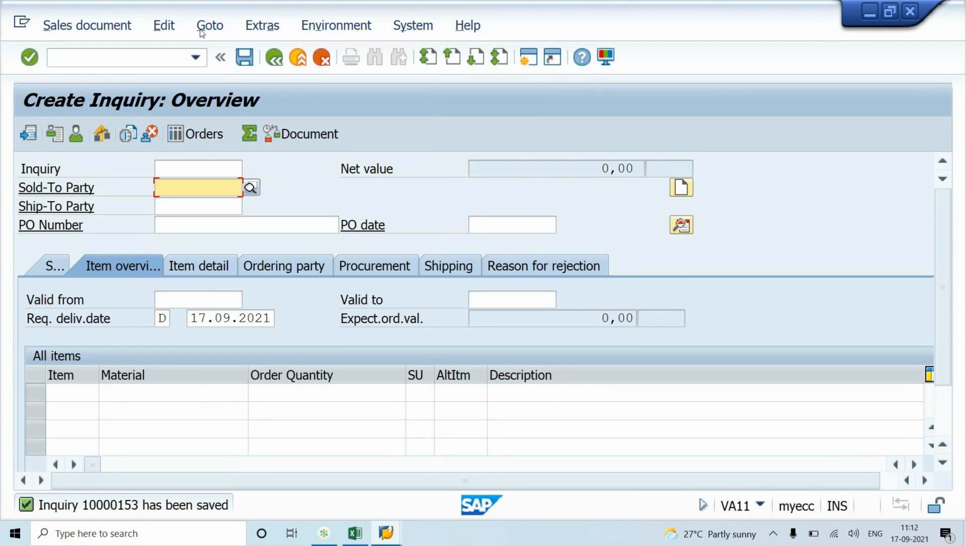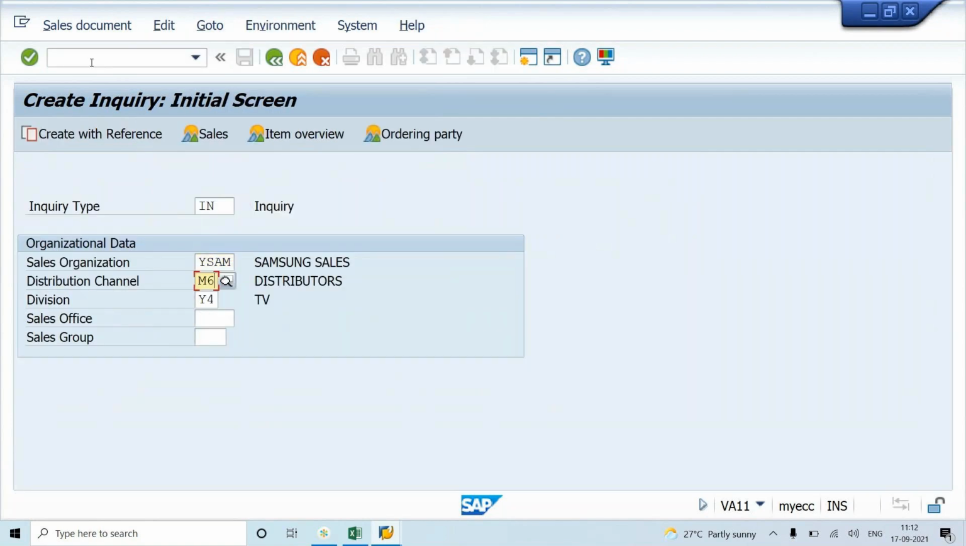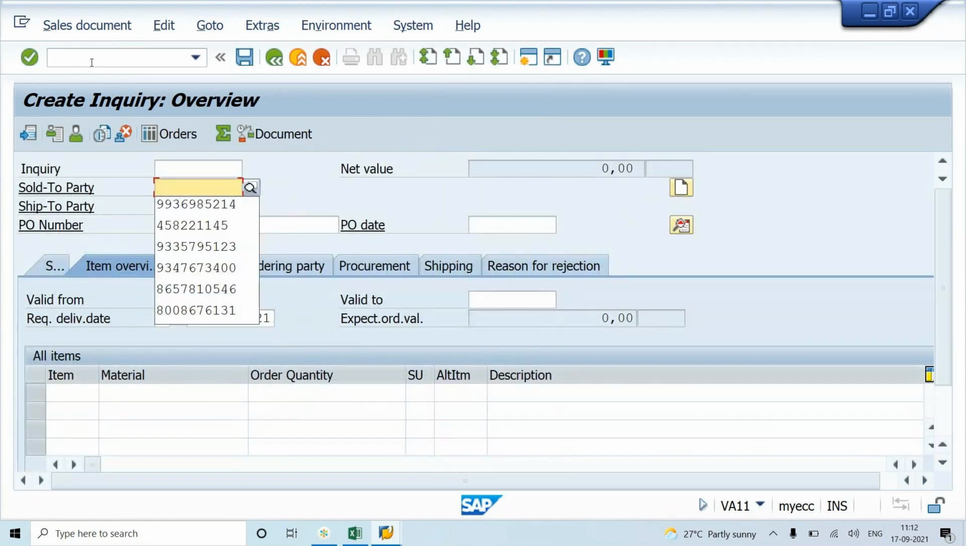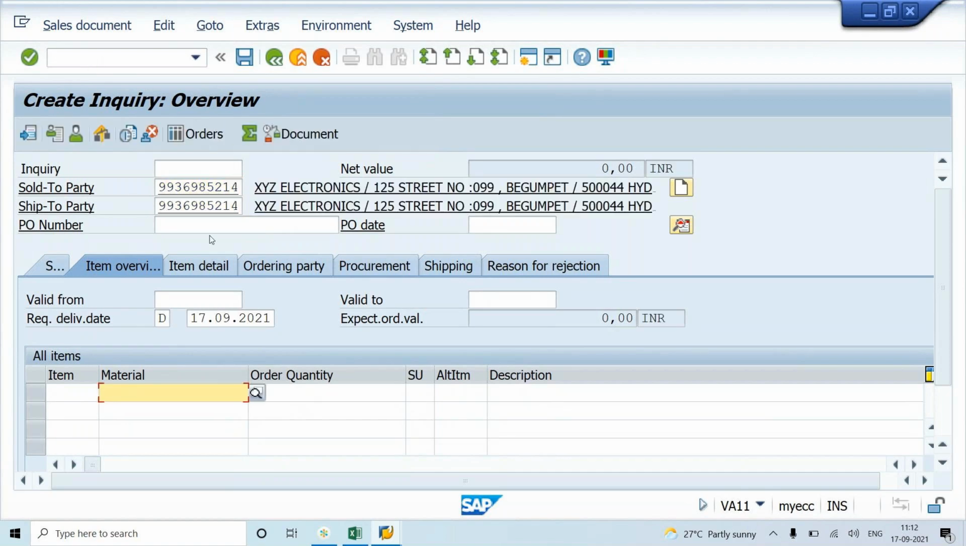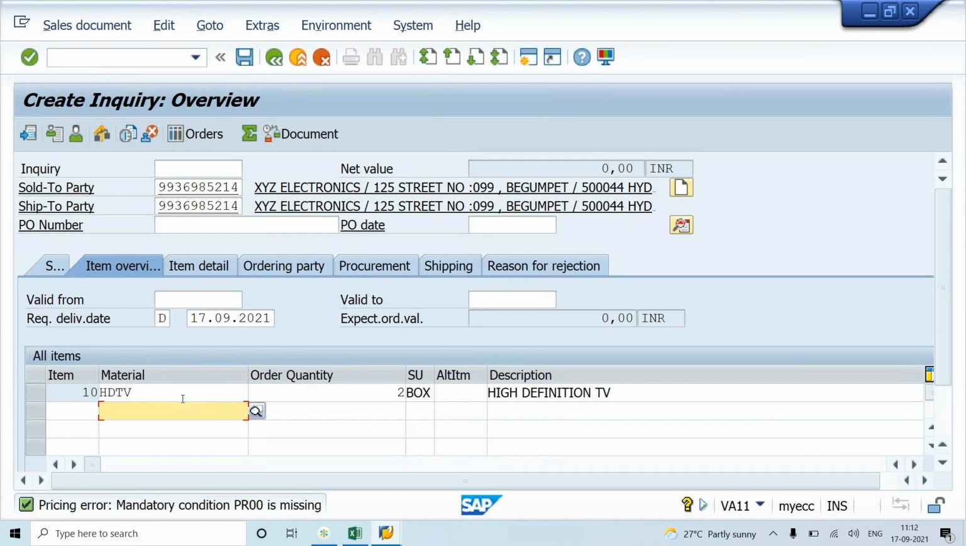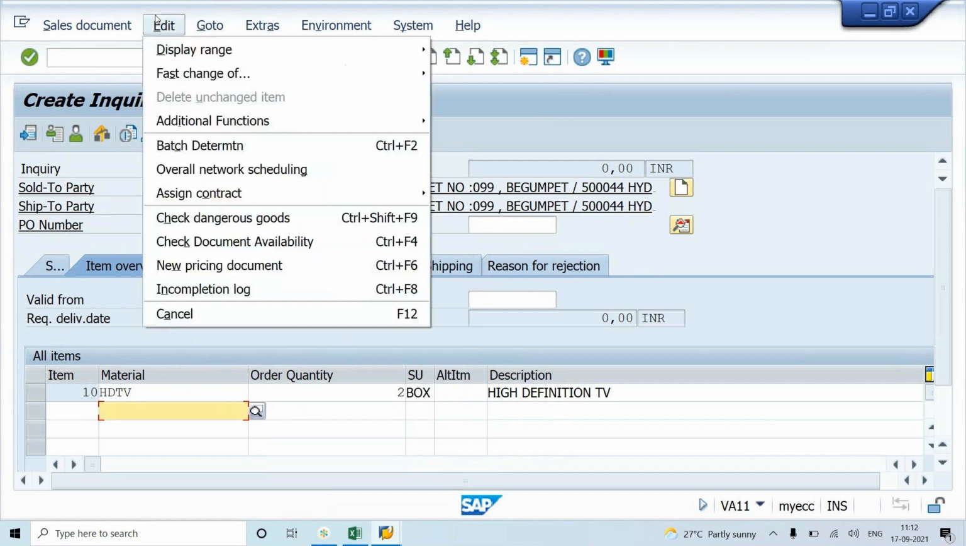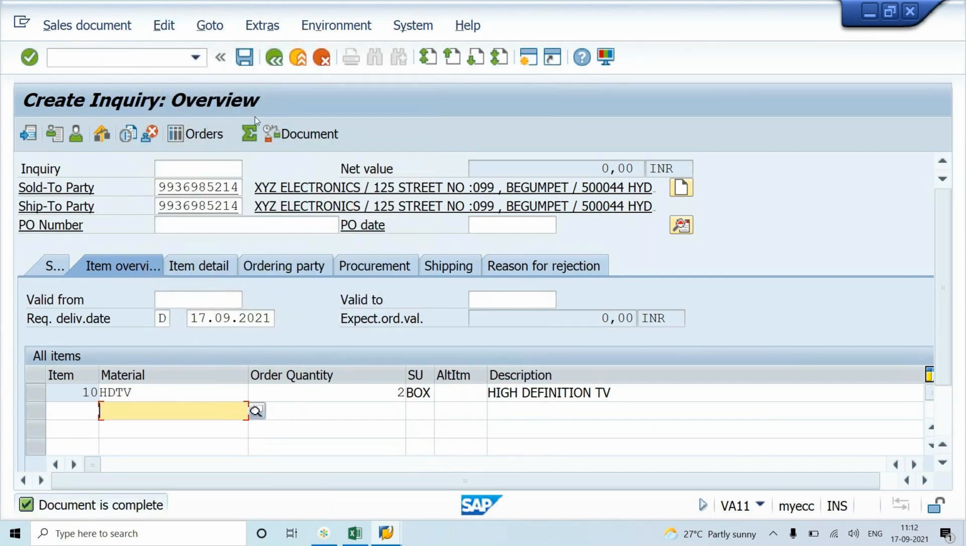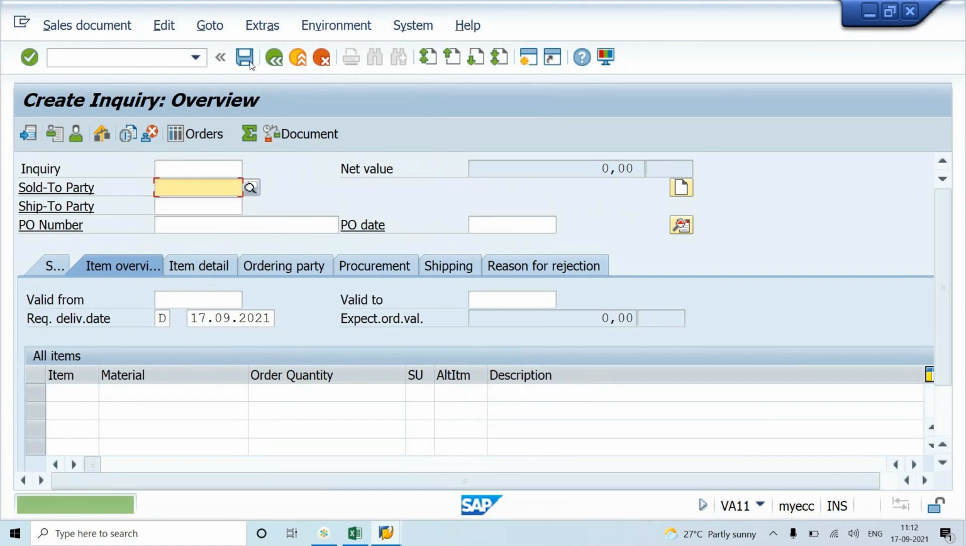I'm just trying to repeat it once again. Just get to the VA11 transaction code, maintain document type if required, maintain sales area, click on enter, enter our sold to party, the one who is trying to inquire about the product. Now once you click on enter, ship to party will be copied up. Now enter the material information: for which material and for how much quantity the customer is inquiring. Maintain those values, and then click on Edit from the menu bar, Incompletion Log, to see if any data is missing. And once we get this message, the inquiry document is going to be created.